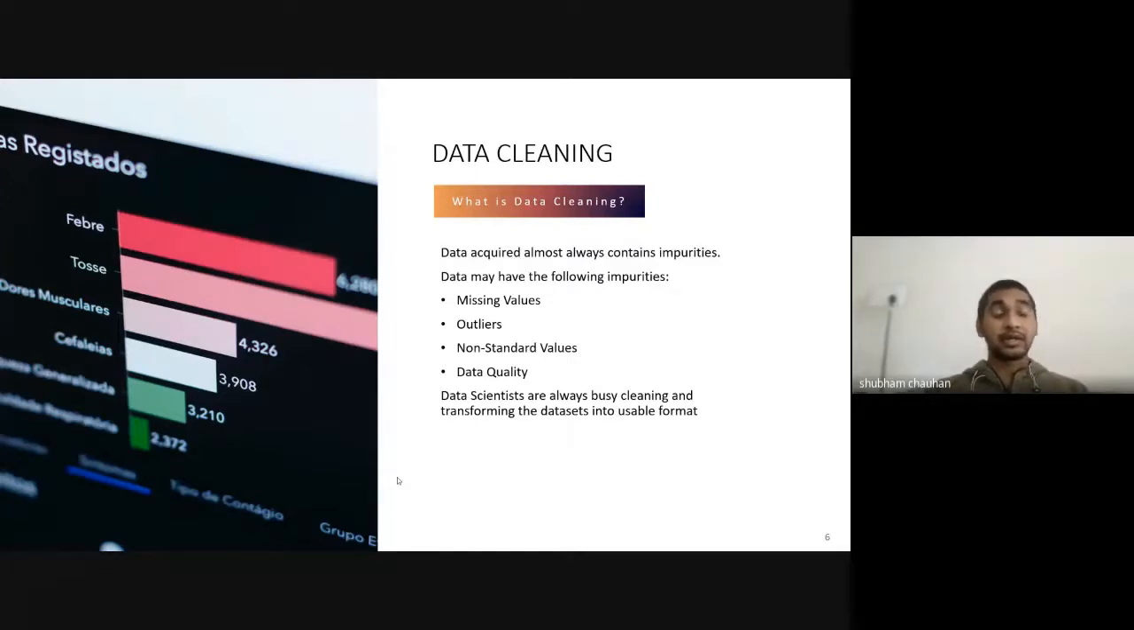Having a clean data set is the most important requirement for creating any visualization or interpretation that we want.